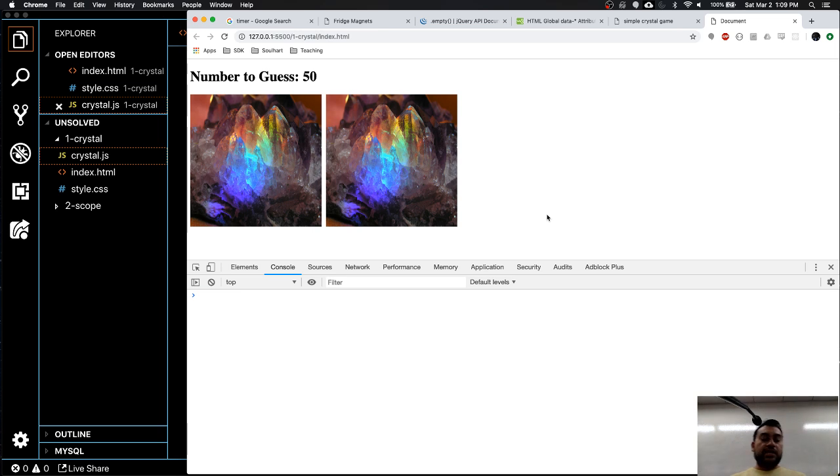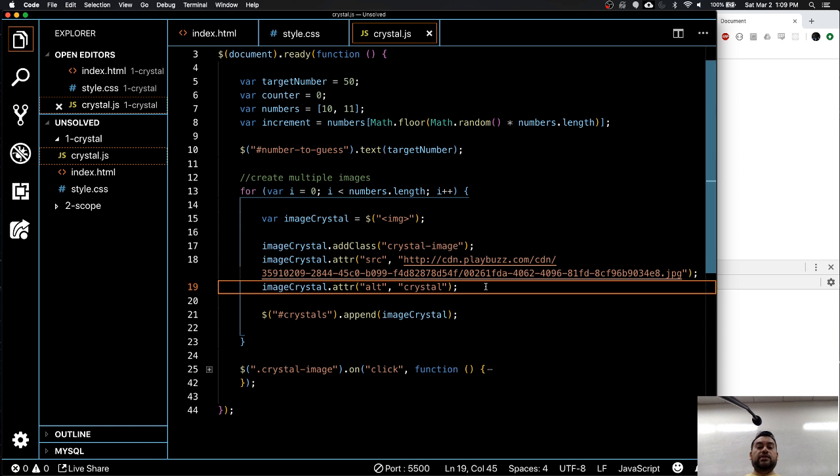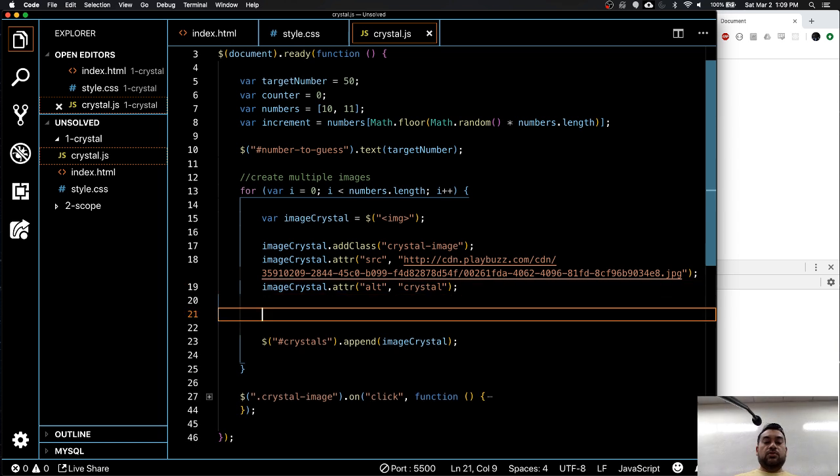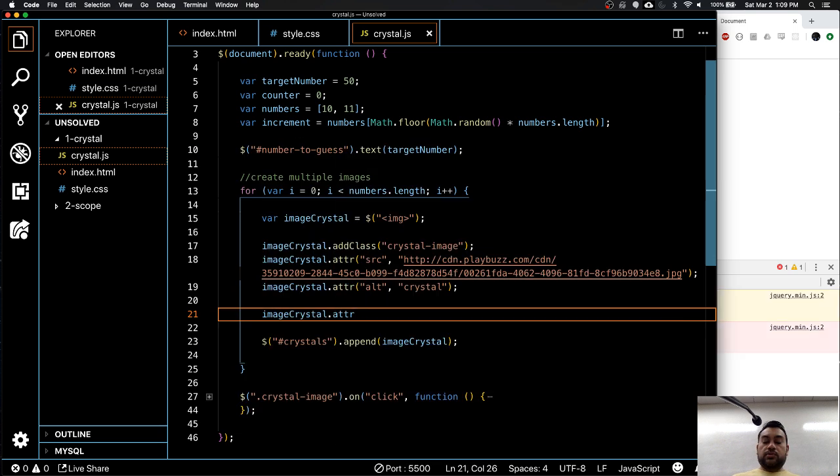Okay. Now, how do we identify? How do we differentiate between these 2? Remember the data attribute? I'm going to assign one value to one and then the second one to the second one. Since I'm in the same loop, it's image crystal dot attribute. Okay, I'm going to call it data dash crystal value.